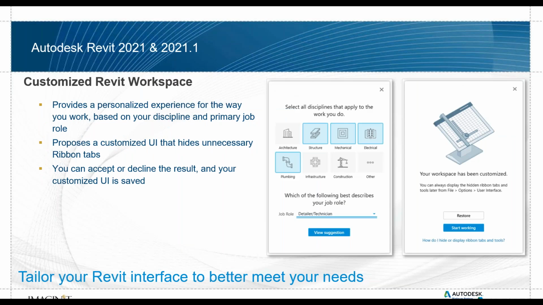Another feature that came out with this latest release of Revit is customizable workspaces. Usually when you first get Revit 2021 installed, you will get a prompt like this where you will identify which disciplines best suit your needs. If you're doing MEP, you might focus on plumbing but maybe you're not doing electrical, or you're doing electrical, not mechanical. You can turn these features on and off, and it will turn on those settings in your Revit once it gets applied.